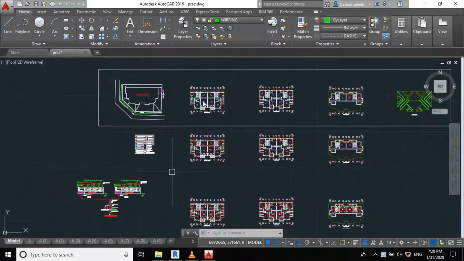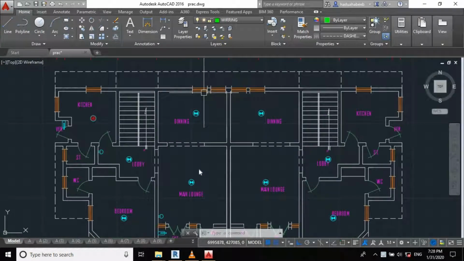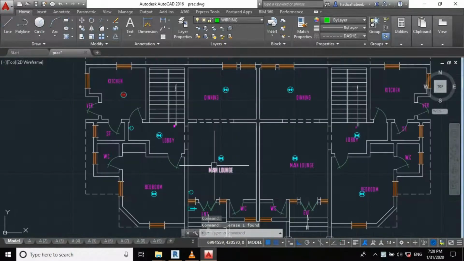In our last class, we distributed our smoke detectors and heat detectors. Today, we'll be designing for the smash glass, or you call it manual call point, or you call it break glass, and likewise the fire alarm bell.